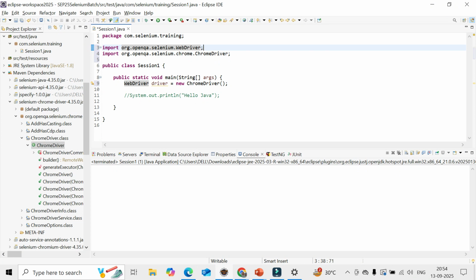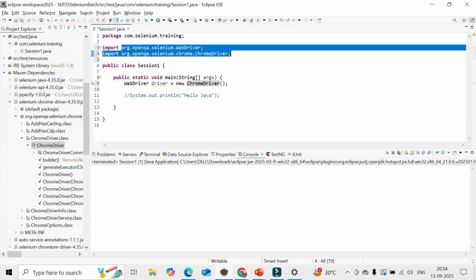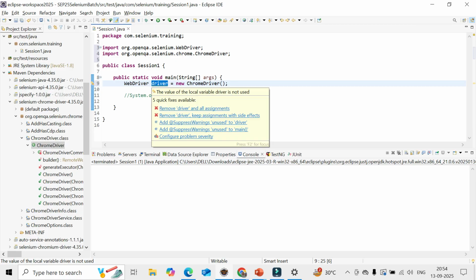Now Selenium, this particular Java class, will be able to understand what is WebDriver, what is ChromeDriver, because the relevant package, interface, class, everything is now imported in the class. Now you could see the error message is gone, but there is still a warning icon there. It is called a warning because the value of the local variable driver is not used anywhere. You created it, but you did not use it.